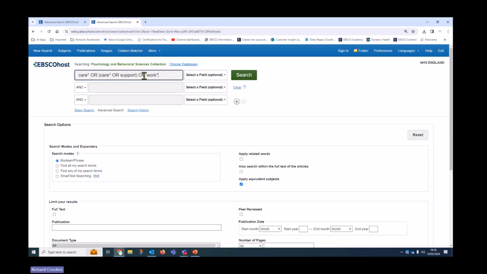Actually, I have to review the search from time to time, so I'm doing something different here today. Okay, so this could be the first iteration of our search. We'll review it as we go, each time we run the search.